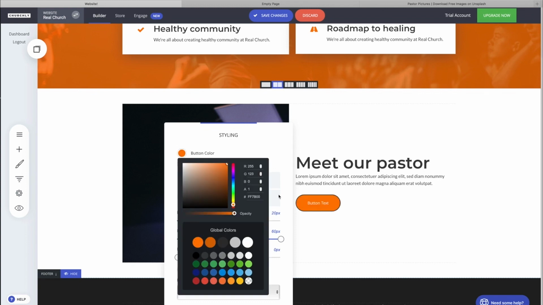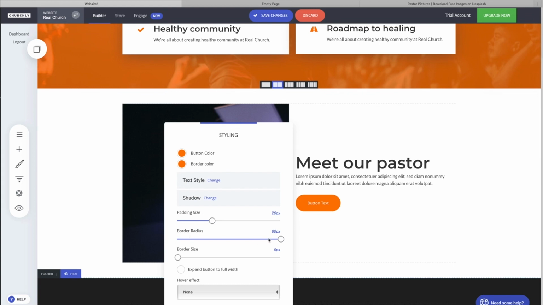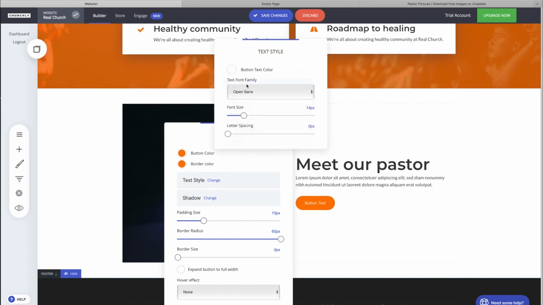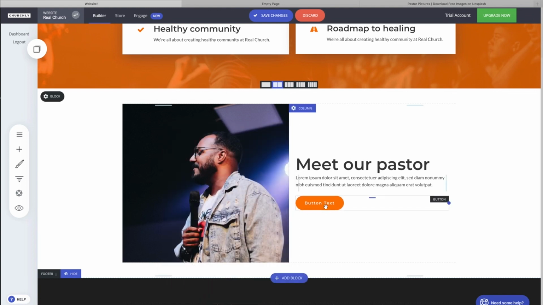We can change the color, and let's change the border color, the radius. We've done padding. Let's make it a little smaller. It's not a huge thing. Let's change the text again to our header text. The spacing, we could space it out a little bit. We can make it have a hover effect of grow.